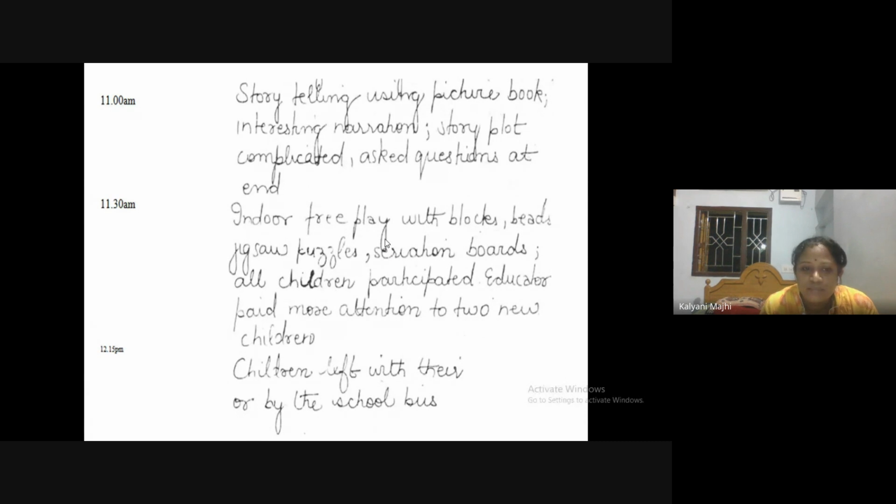At 11:30 a.m., indoor free play. Outdoor free play completed. Then the storytelling session completed. Then indoor free play. In indoor free play, the children play with blocks, beads, jigsaw puzzles, boards, game boards. All children participated.